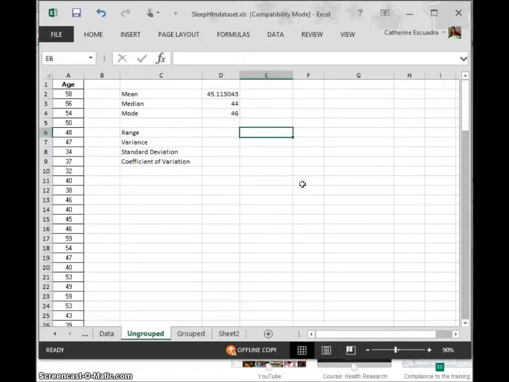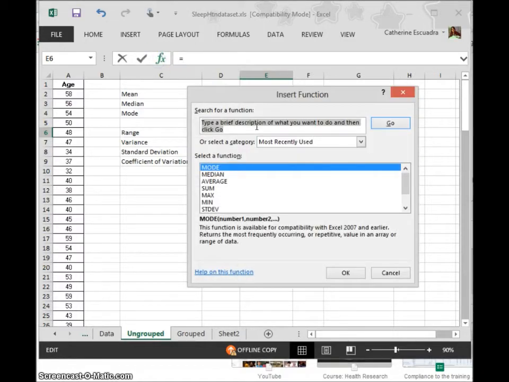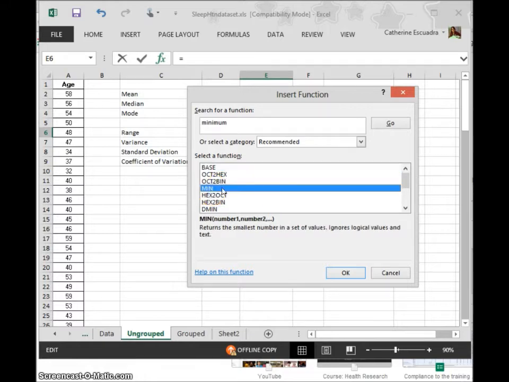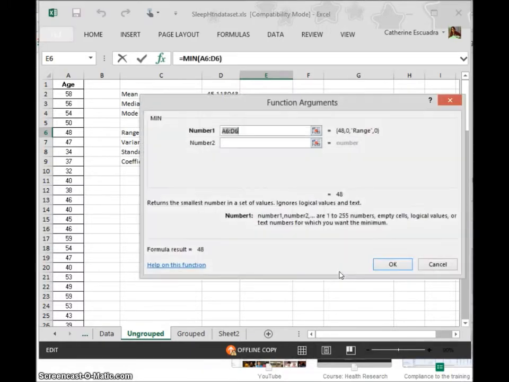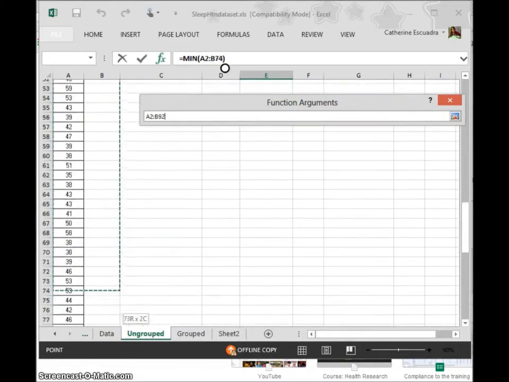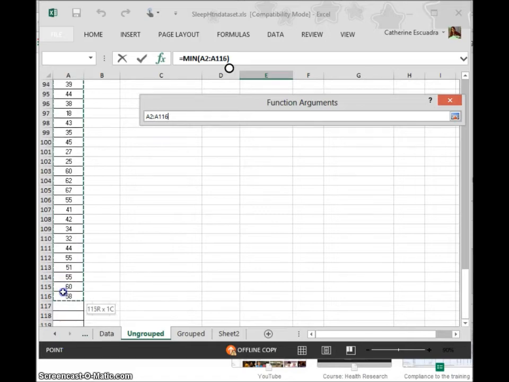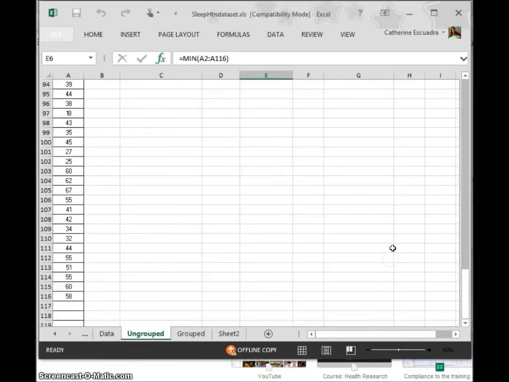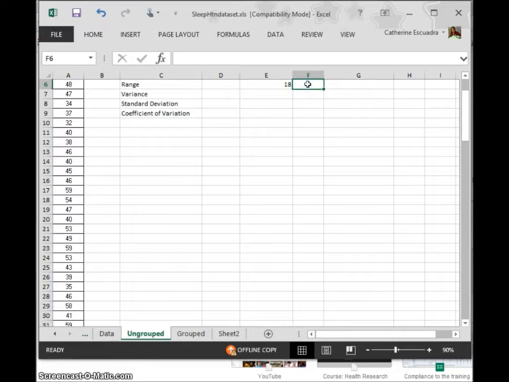For example, if you do not want to use the sort option, you may always use the functions min and max to determine the minimum and the maximum numbers respectively. To determine the minimum, use the insert function, type minimum, and look for the function min. Click OK, and again, highlight the cells that you would want to include in your analysis. So again, it's A2 to A116. Click OK, and automatically that will be the minimum.